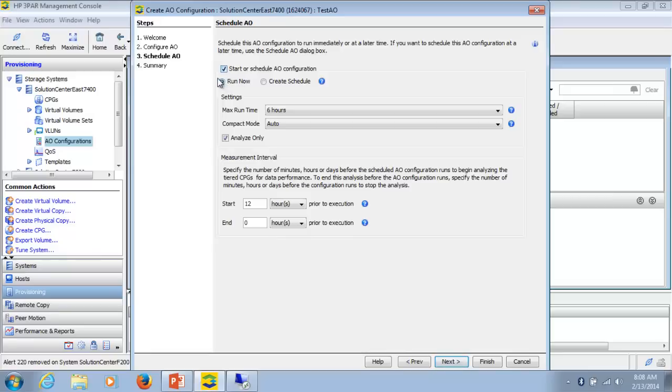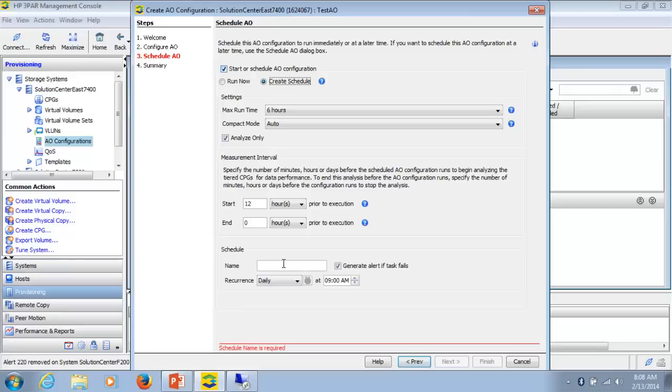Right, so we're going to run ours now, but just so I can show you the full features of the scheduler, I'm going to do create schedule. Right, we certainly would need to give it a name, and then select how often I want this to run and at what time. So maybe I'm having an issue at 9 o'clock, right? So maybe I want to run an adaptive optimization at 8 o'clock, right? And I want to look at the storage maybe from 24 hours ago to 23 hours ago. So just the hour before 9 o'clock, right?